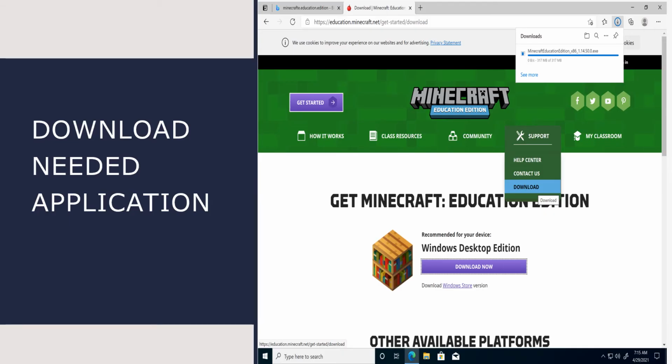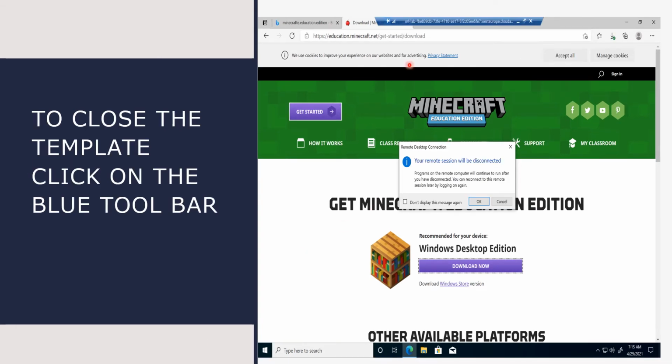So for example, I went into the template and I downloaded Minecraft. So now all the virtual machines will have Minecraft downloaded as part of the VM, so students can easily log in. To close the template, simply click on this toolbar, the blue one, so that you will close the template and everything that was done here will be replicated on the remaining virtual machines.